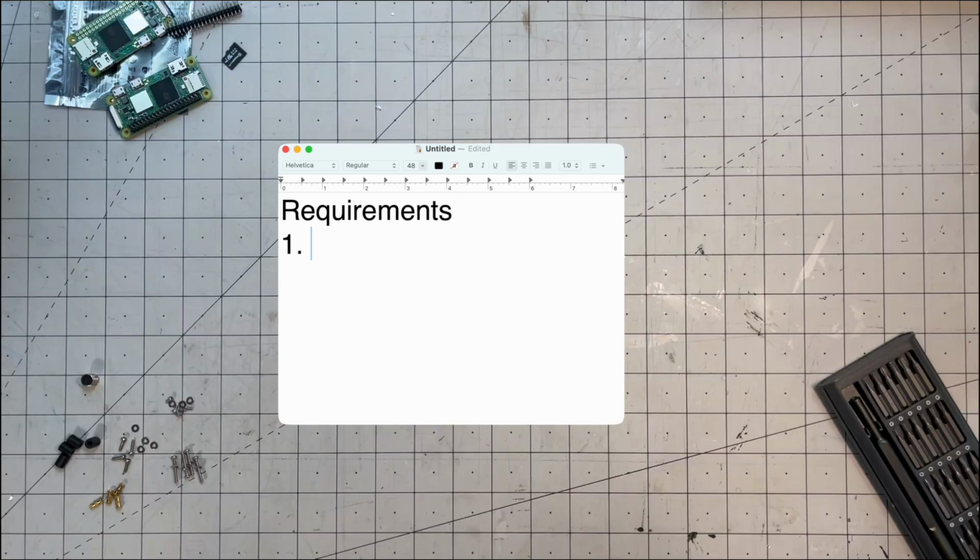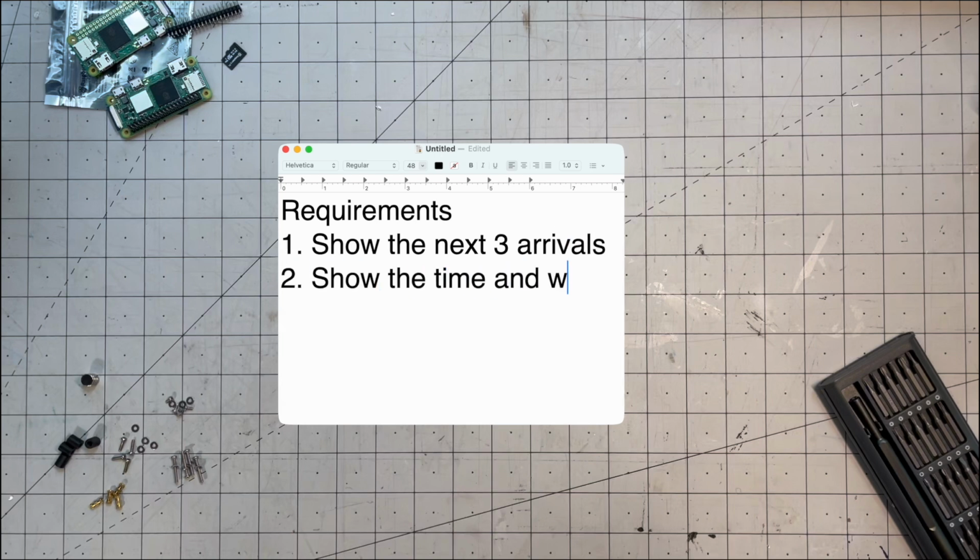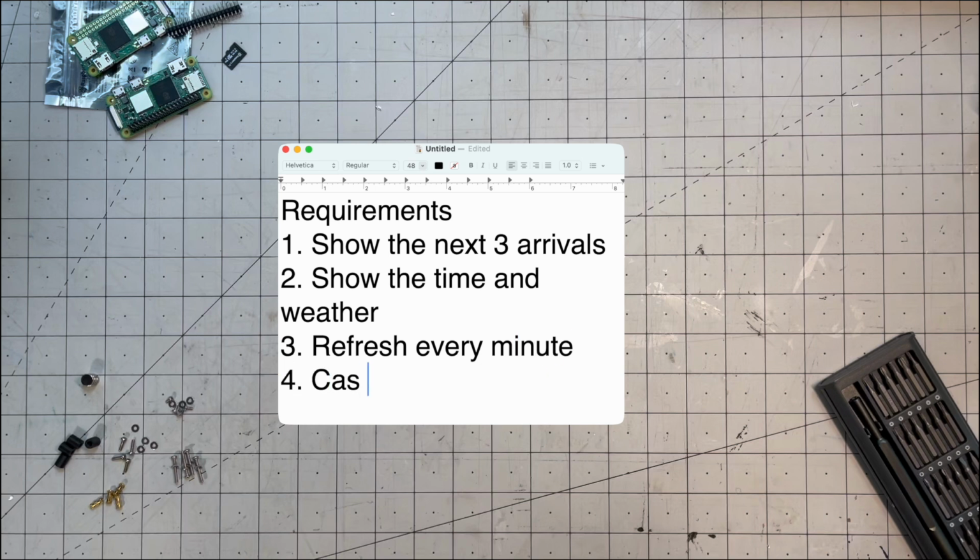1. I wanted a display to show the next 3 arrival times for any Muni bus stop ID. 2. I wanted to show the time and current weather conditions. 3. I wanted the display to refresh every minute so that it's displaying accurate data. And 4. I needed a case to hold the display and Raspberry Pi.